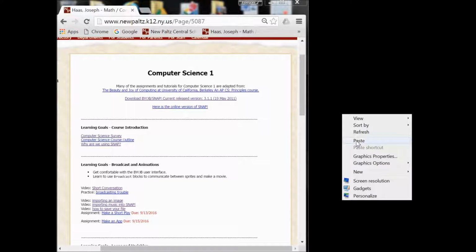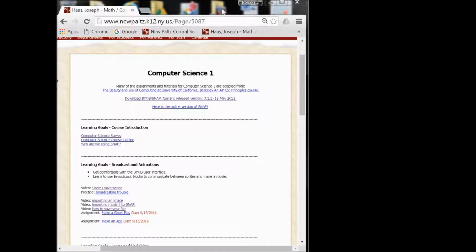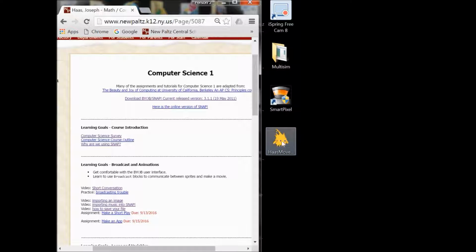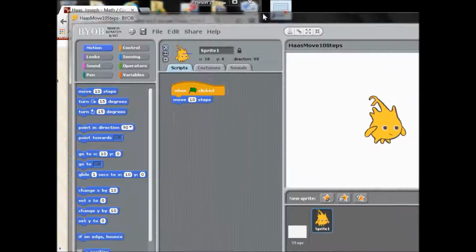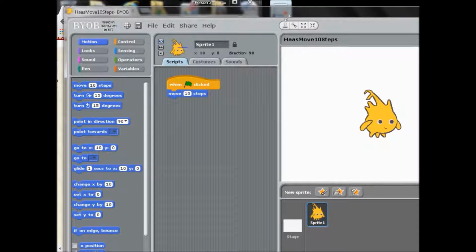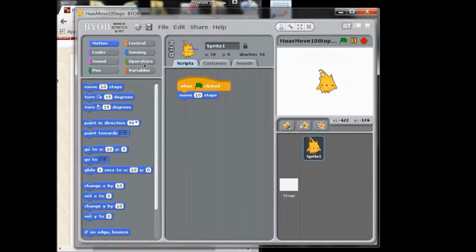I'll just paste it right here. And I'm sure it's there. It's probably behind this window. Yes, there it is, and now I can open this up, and there I am in BYOB. I know it's a very exciting program, so I could add to it if I wanted to, point in some direction. So I can change my program. I can save it just like I would. I can save it on my home computer. That's terrific. There we go.